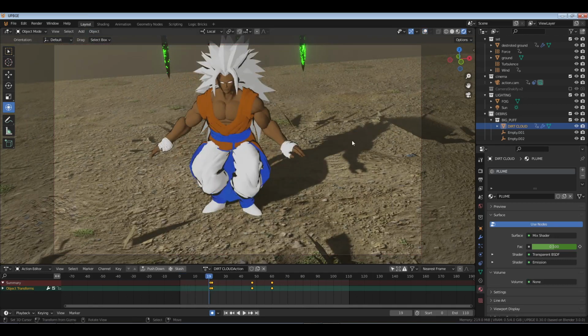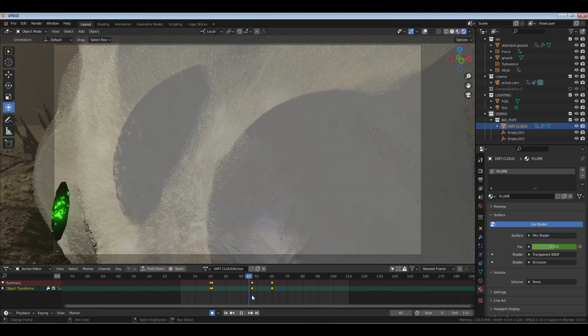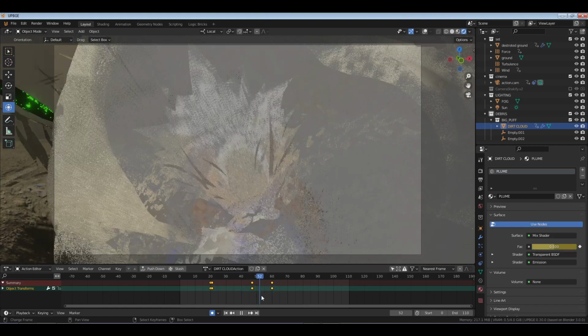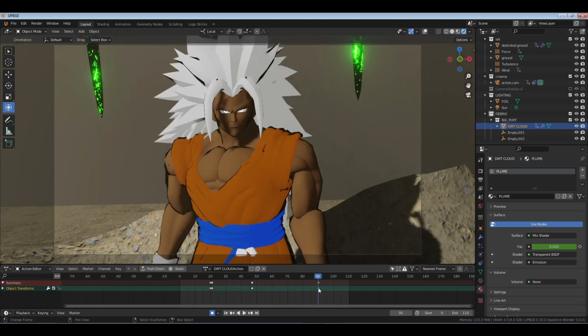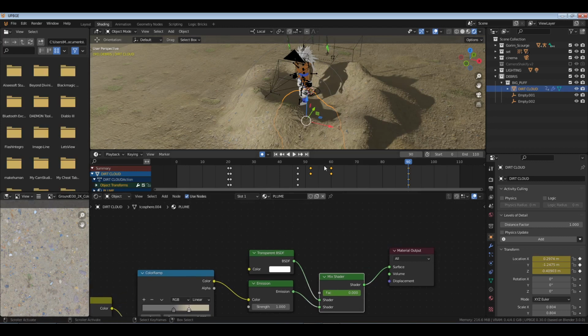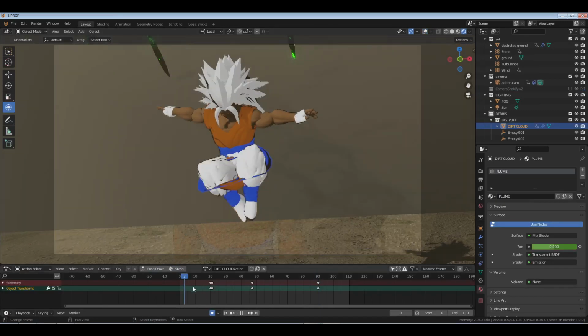Turn all this off so we can see. All in the smoke. So it went way too fast for me. So what I'm going to do is push this out to about 90 and then go back to shading and do the same thing with the shader. Let's push it out so it fades over time. So just scan again.